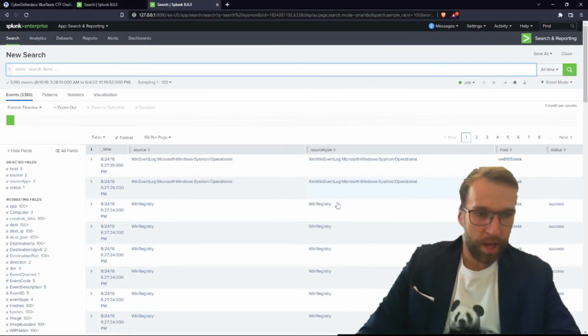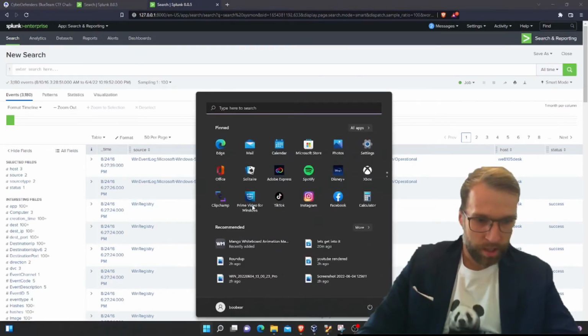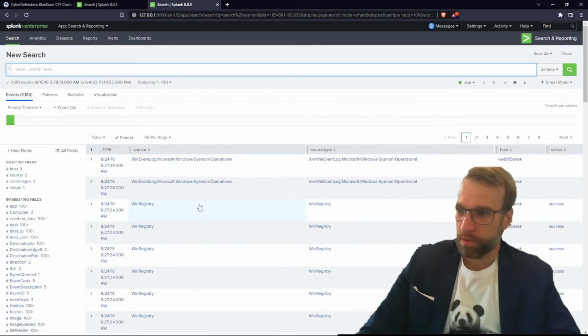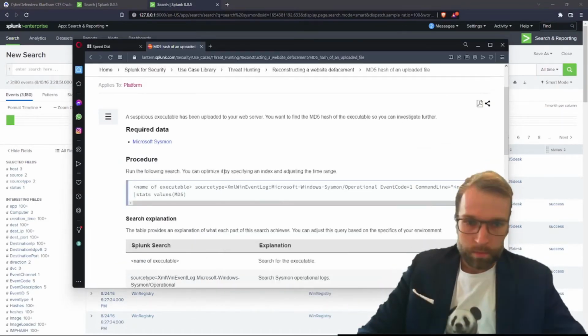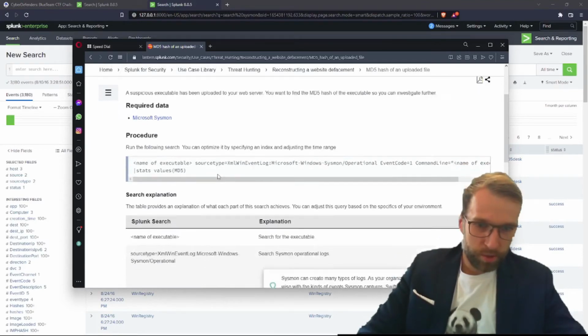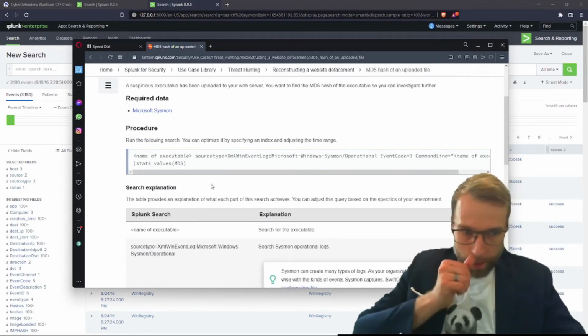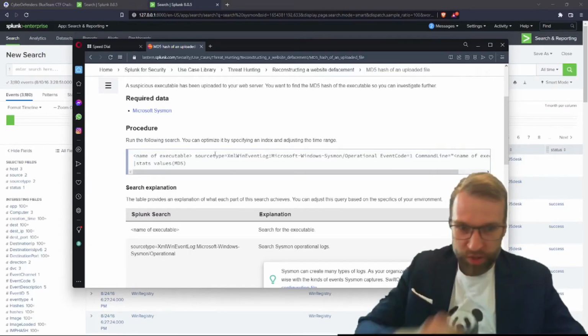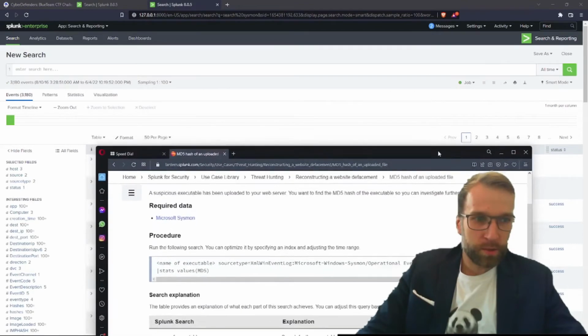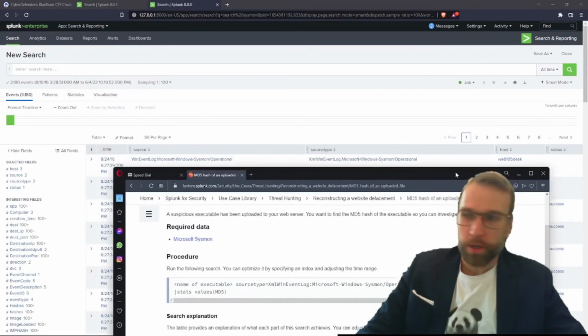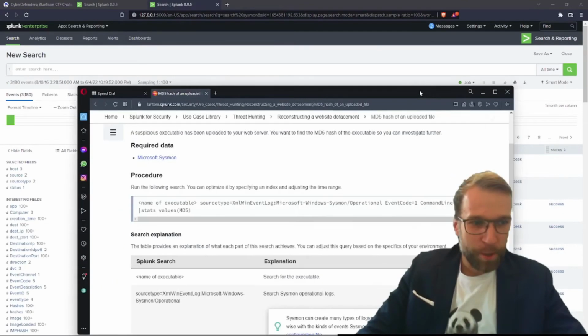So you can see here we have win registry information, XML win event log information, and that's good. That's kind of what we want and what we're after. You can see here we have our procedure, which suggests we run the following search. And we see here that it is referencing that source type we saw earlier when we searched for Sysmon.